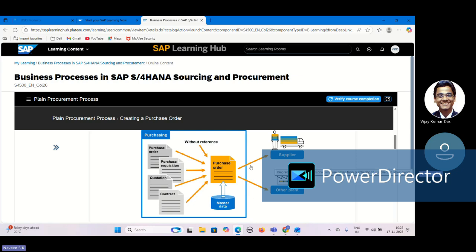So generally, how will the purchase order be created? It will be created without reference. If we are creating without reference, we need to enter all the details: item category, account assignment category, material or the short text, quantity, price, vendor. Those details are important, and we have to enter them manually if we are doing it without reference. With reference means I can copy any existing purchase order, so the data will be copied into the new purchase order.